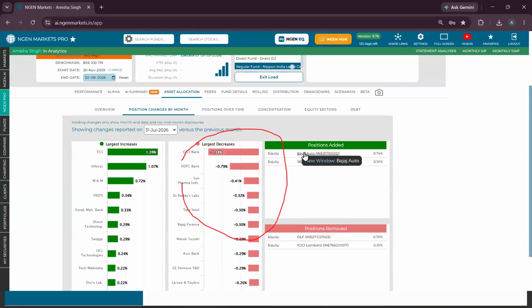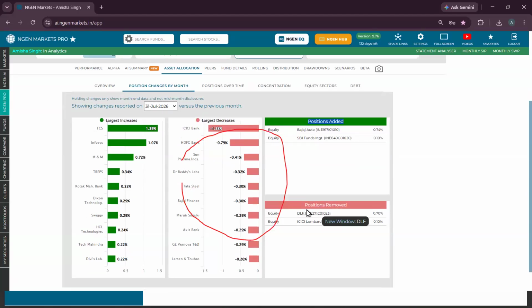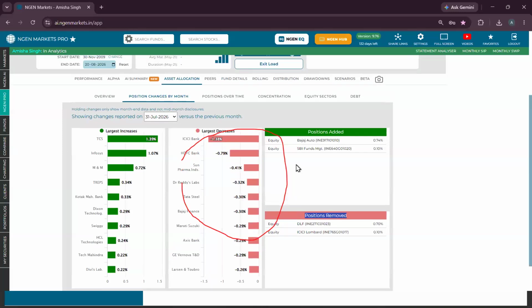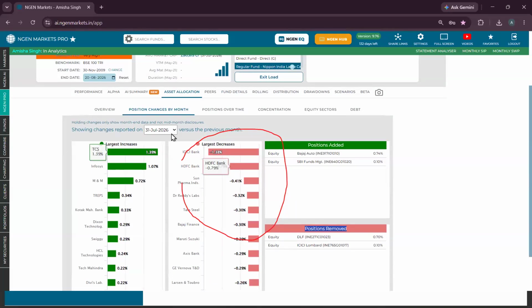And on the right hand side, you can see which equity positions have been added or removed from this particular scheme. And again, here you can see this data for the previous 12 months. So how can you see that data? For that, you just have to click on this drop down, and from here you can select the months that you want to see.